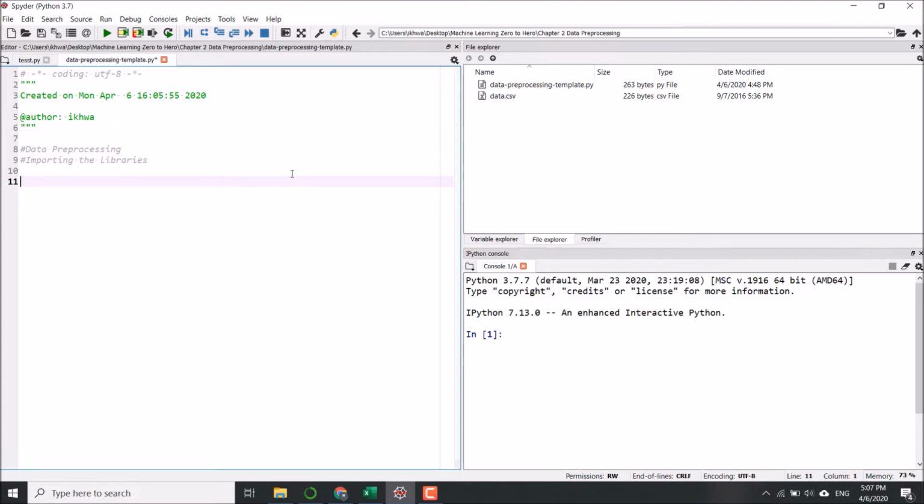To import a library in Python, you have to type import, and then the library name, which is numpy. That's the name of the library. Then you can make a shortcut to use it faster in your code later. To make the shortcut, you add "as np". So the name of the library is numpy and the name of the shortcut is np.